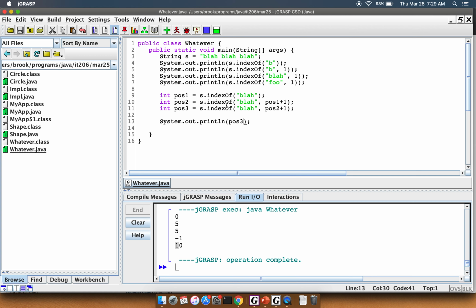So indexOf is used to basically search through strings and find where the characters that you're looking for are found in the string. And of course, if it's not found anywhere, like in this example with the foo, it's going to return -1. So that's how you use indexOf.